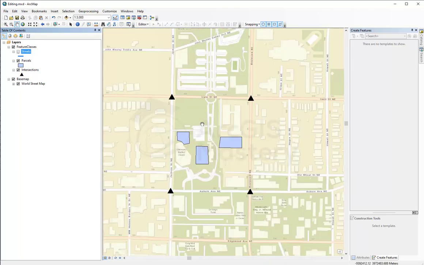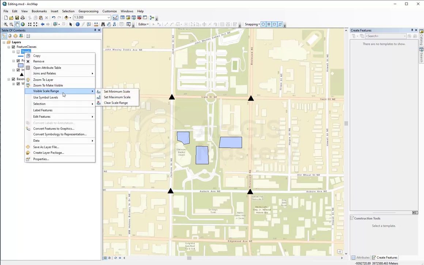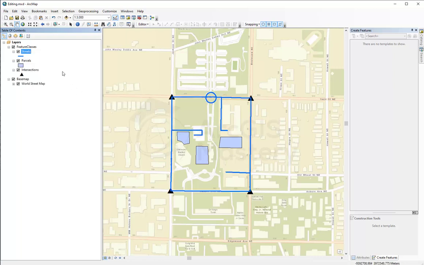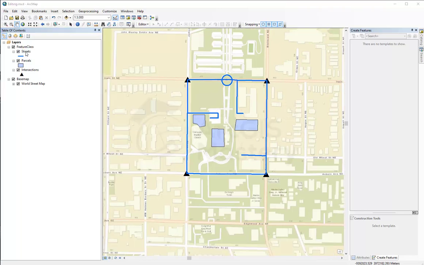And the reason to use this sometimes, if you have a lot of data on your map, is it's really good to set the scale for when this layer is going to be visible. So the map doesn't look very busy and it just shows the right data when you zoom in and zoom out. So we're going to clear the selection, the scale again, and see what else we have.